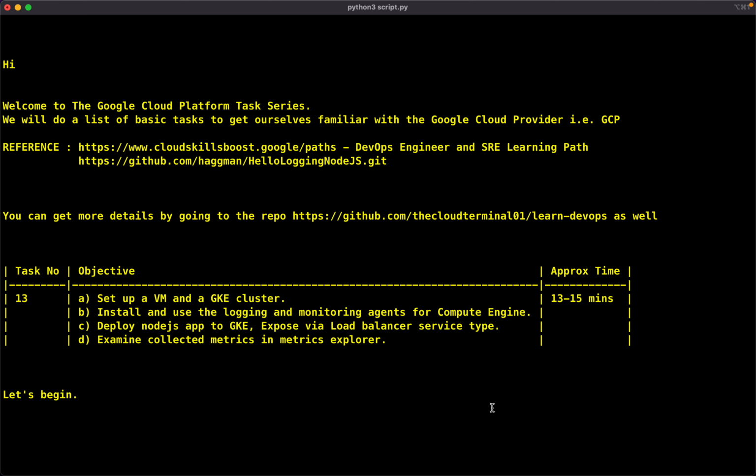In today's task, we have the following objectives. First, we will set up a VM and GKE cluster. We will install and use the logging and monitoring agents for the compute engine. We will deploy a Node.js app to GKE and expose it via load balancer service type. Finally, we will examine the collected metrics in the metrics explorer. The total amount of time we'll be spending will be around 13 to 15 minutes. So let's begin.